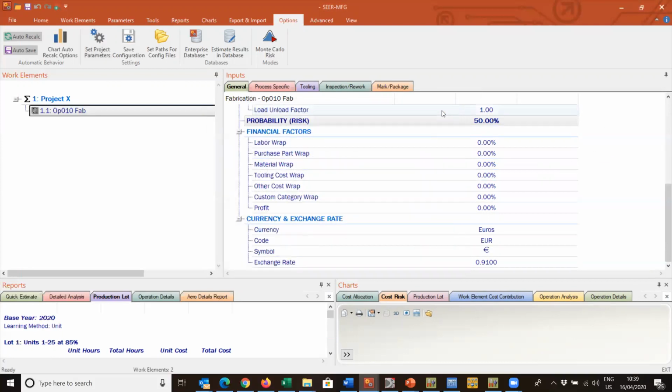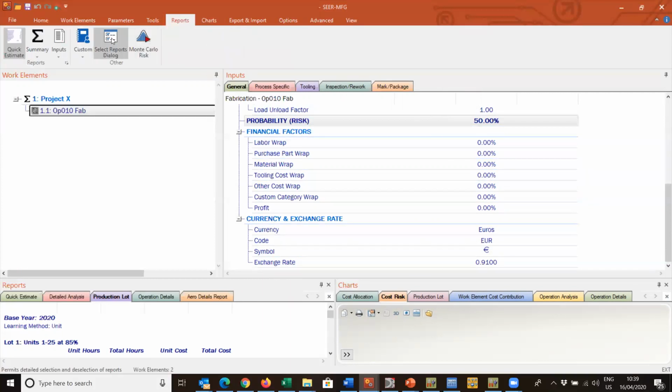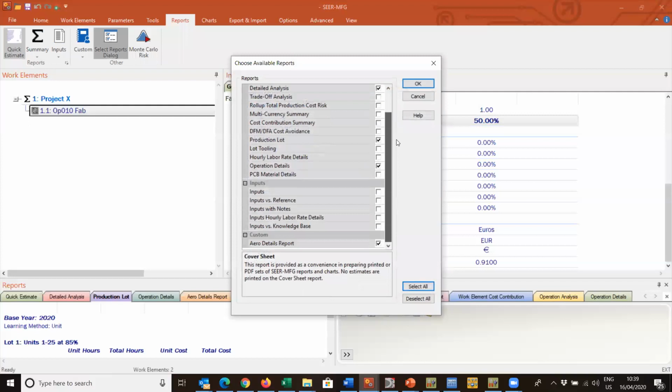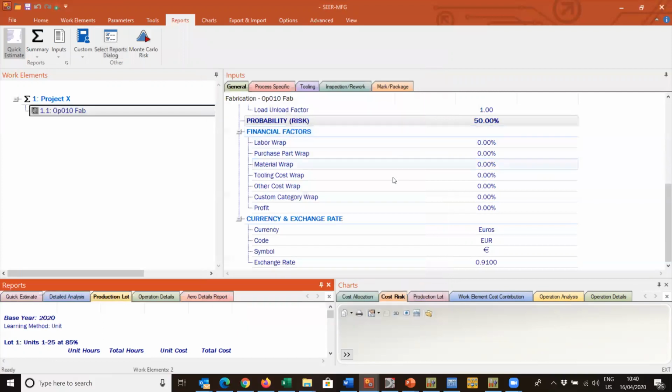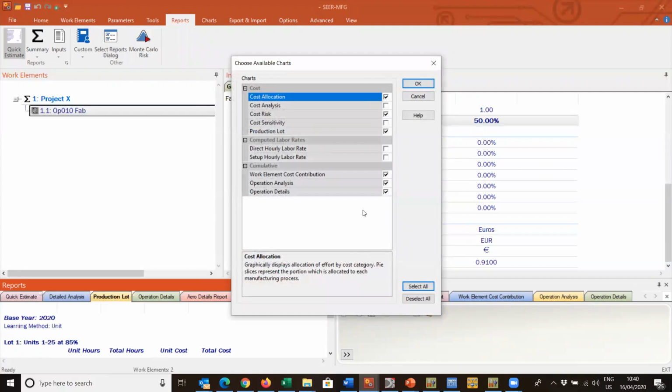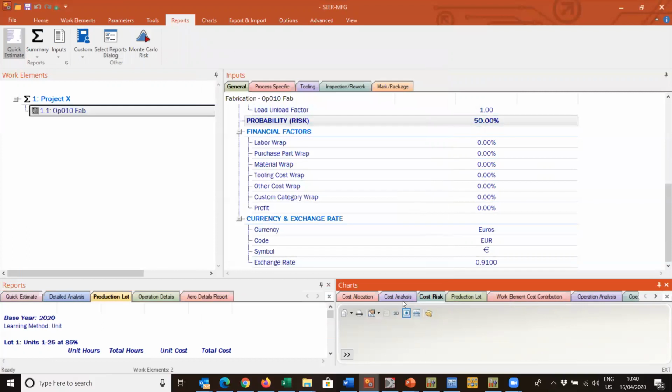And if you look at the reports and charts, which we can touch on now, so we have reports here. We can select the reports and we can choose the ones here. This is the ones we're looking at. So any ones with the checkbox we have across the bottom here: operation details, lot tooling, production lot is open, and so on. So this is the reports and charts you can look at if you want to. And the same here, and I'll open it a different way by right-clicking on the tab, choose available charts, and again, ensure that you have everything that you want to look at here.